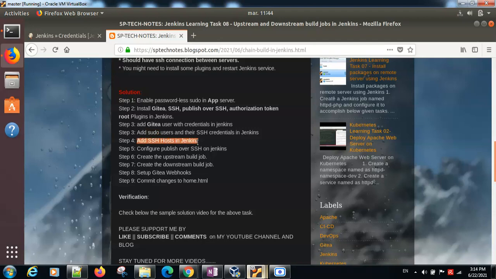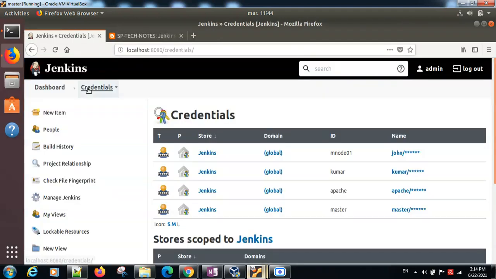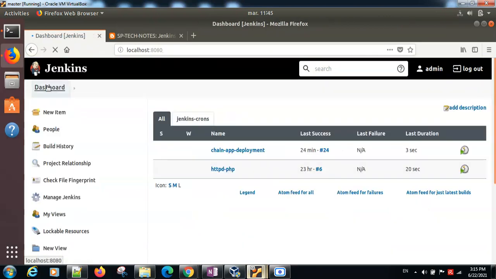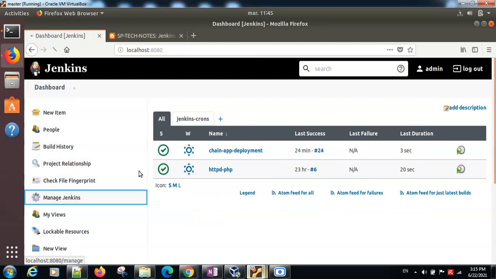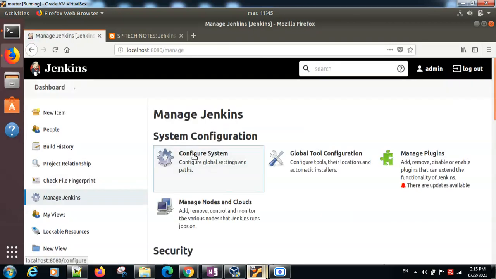Add SSH host in Jenkins. Go back to the Jenkins UI. Go to Manage Jenkins and Configure System.